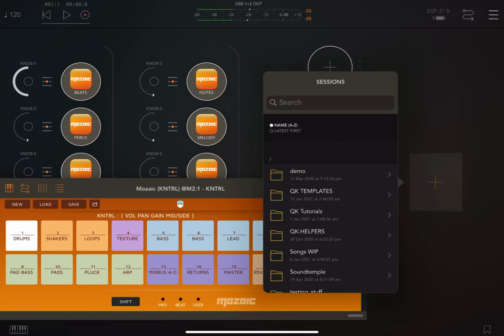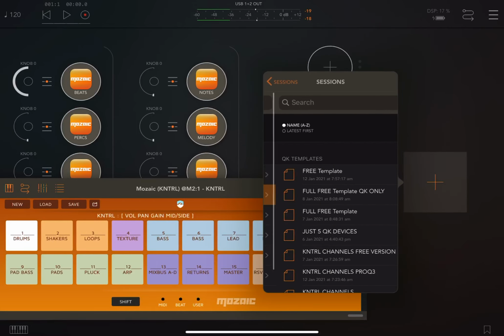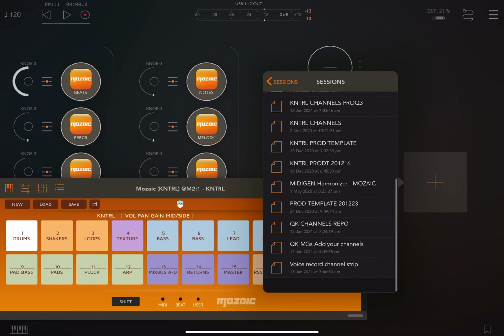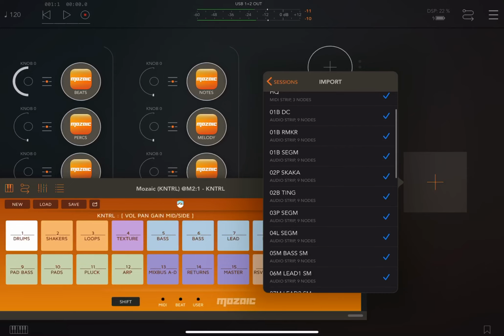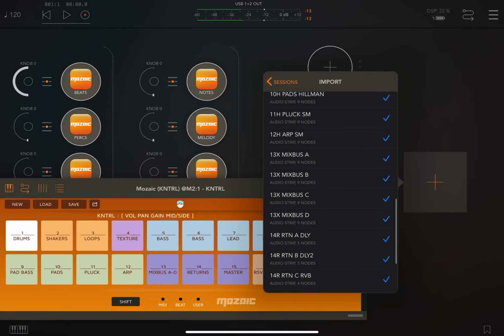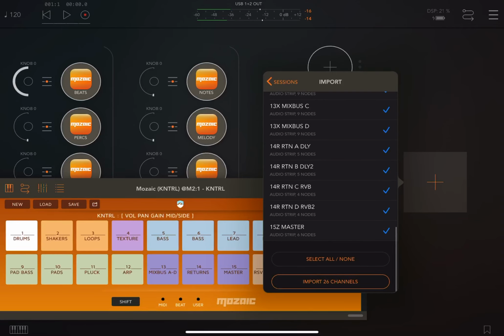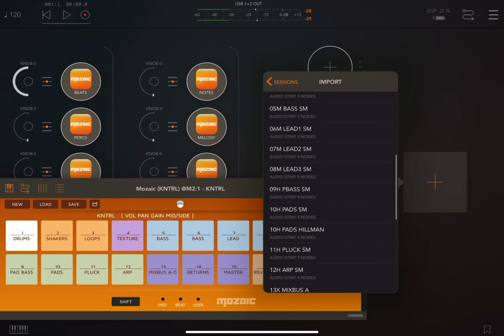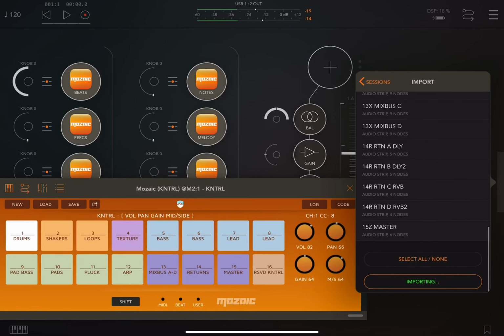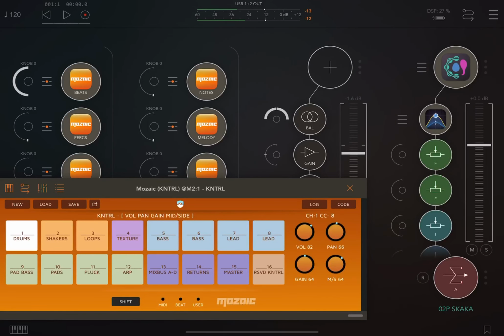I have my own repository of channel strips, and I'm going to import that one. Notice that when you do import, it selects all by default. So just be careful to select none, come back, select the channel you want. I'll select channel 2. You notice that I number them all so I know which is which. I'll import one channel. And now when I select channel 2, I can automatically control my volume.